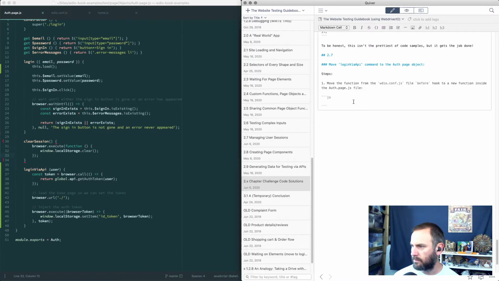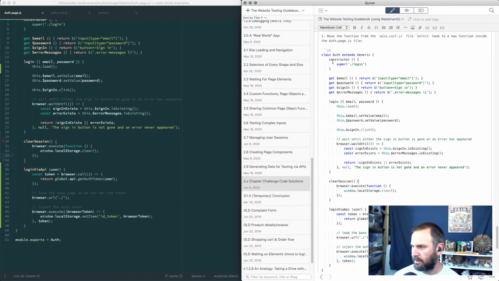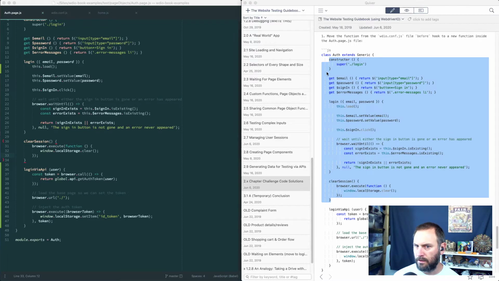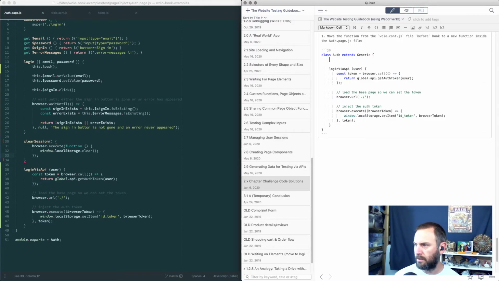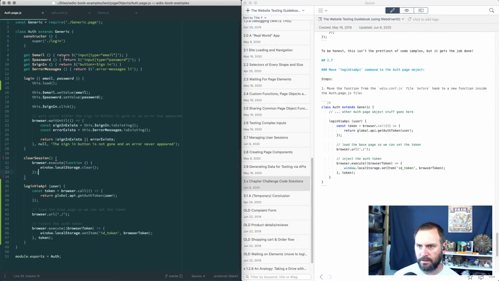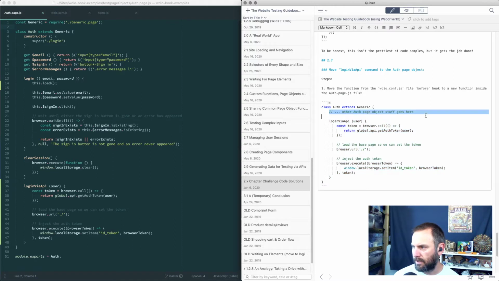So I'm going to paste in this entire thing. Then I need to come in here and put other auth stuff goes here. This is another issue I have with my examples: this auth page object is 50 lines long, and I don't want to put all of that in there. So I want to put a comment basically saying, hey, there's other auth code there.